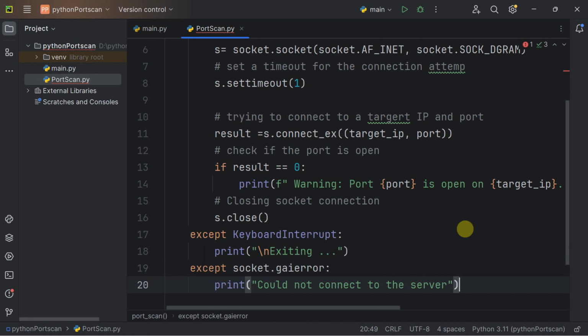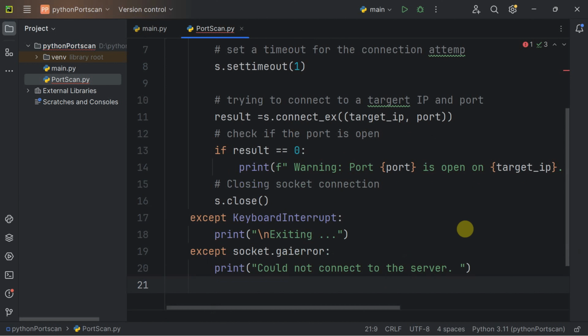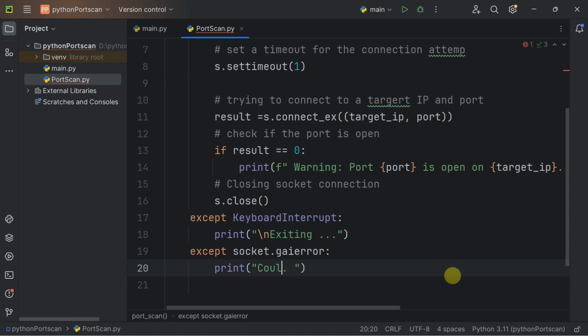So after that, we are going to, for safety, gaierror, let's use here: host name could not be resolved.